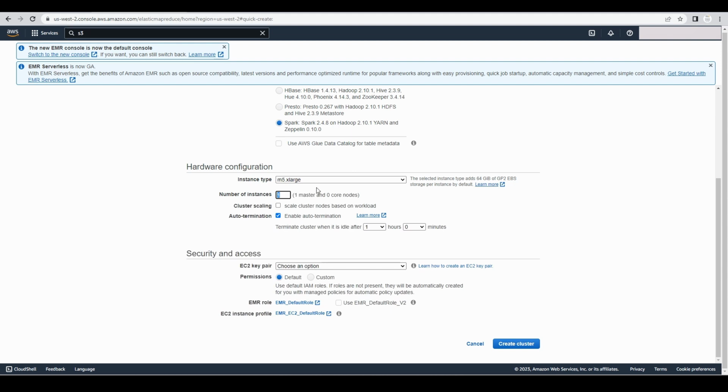You can specify one. You can select the M5 xlarge instance type, or you can learn more about the instance types by going through this link. Since this is just an example, we are good to use a general-purpose instance type. We don't need a compute-intensive or a memory-intensive instance type.